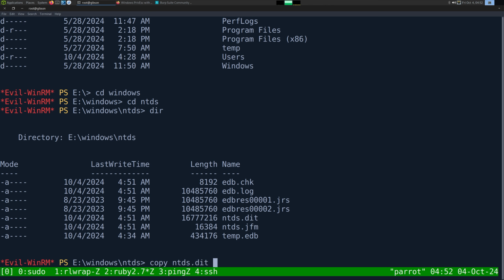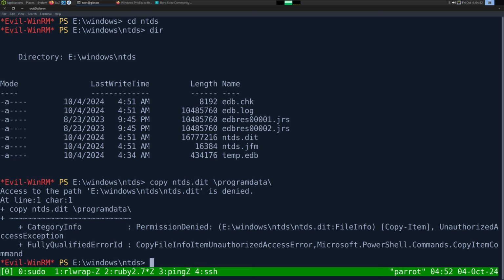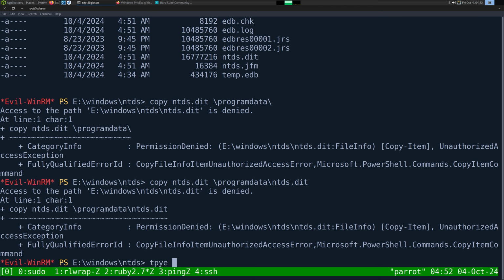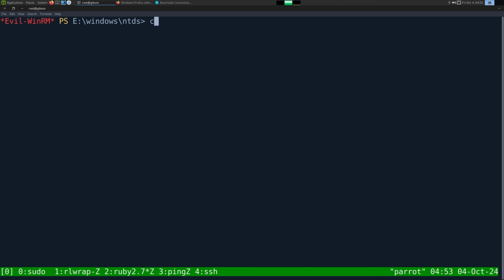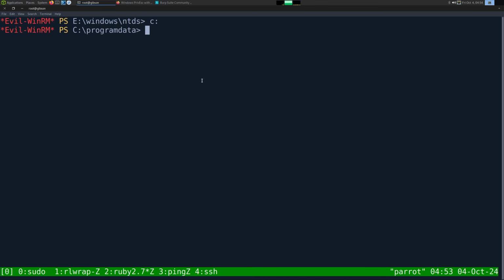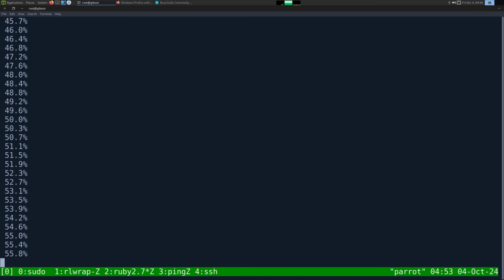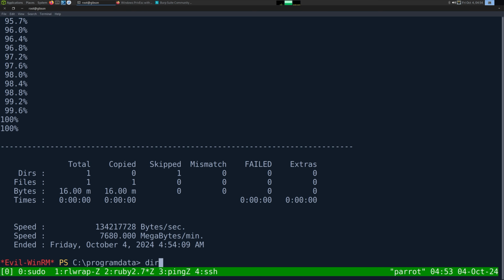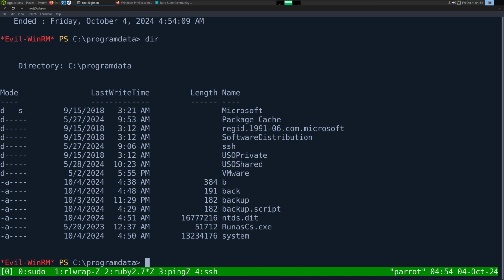Copy ntds.dit, program data, permission denied. So we may have to do something else. I don't want to do a type against that. Let's just run the command as they wanted to, but on C:. Maybe the issue was when we ran this, we were inside of the E drive, and that's why we couldn't write. Okay, that looks better. Yep, that was it. It was just the directory we were in when we were running the command.